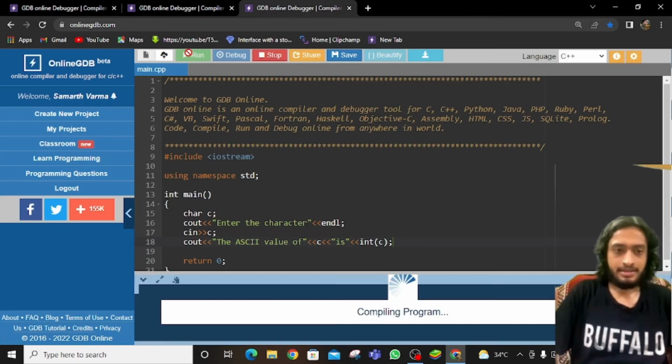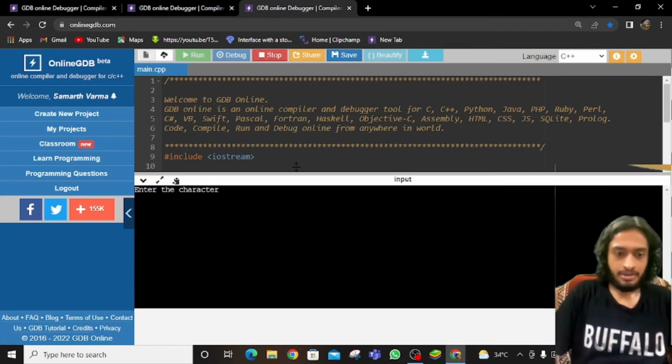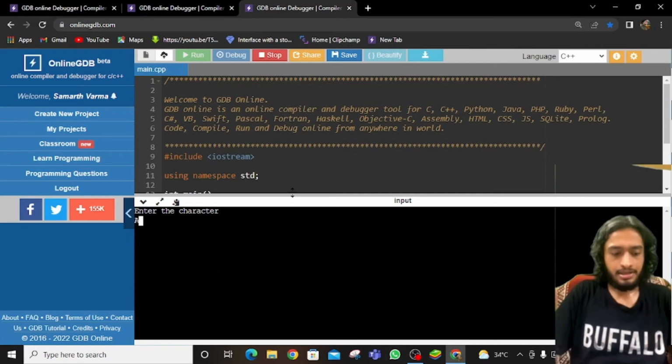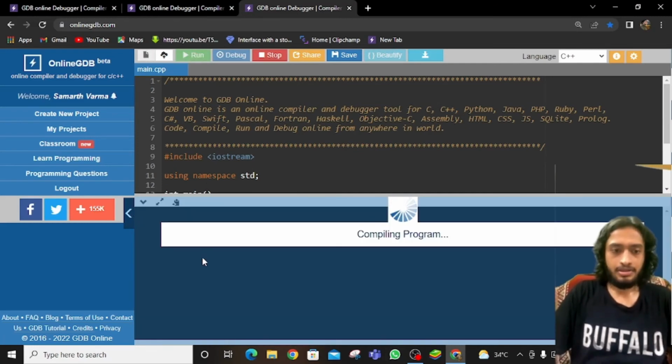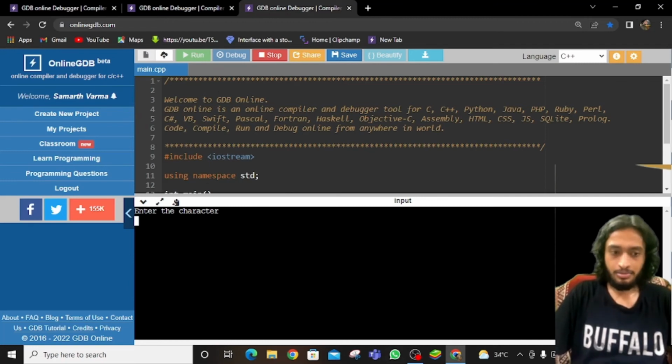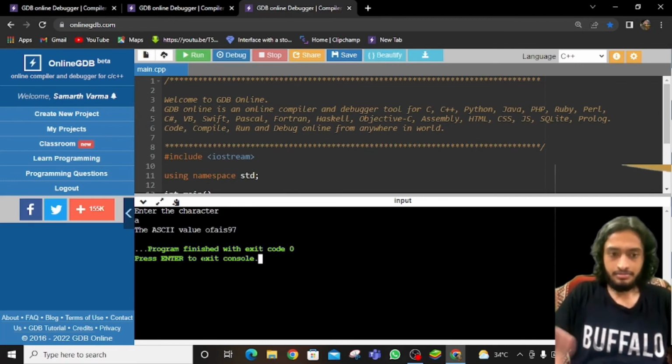Now let's check the code. For example, let's say capital A, the ASCII value is 65, capital A. Now let's say for small a, it is 97.